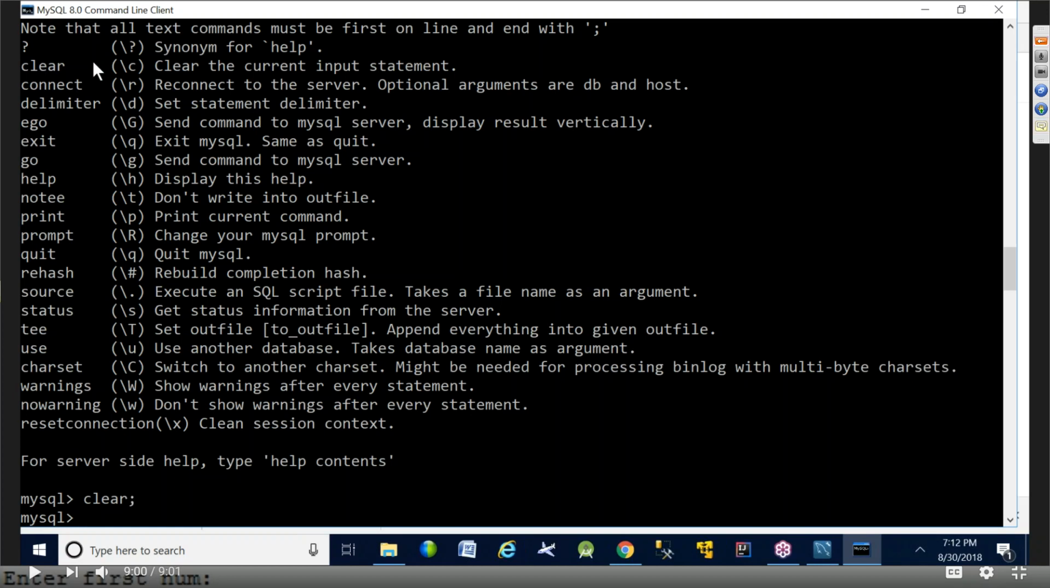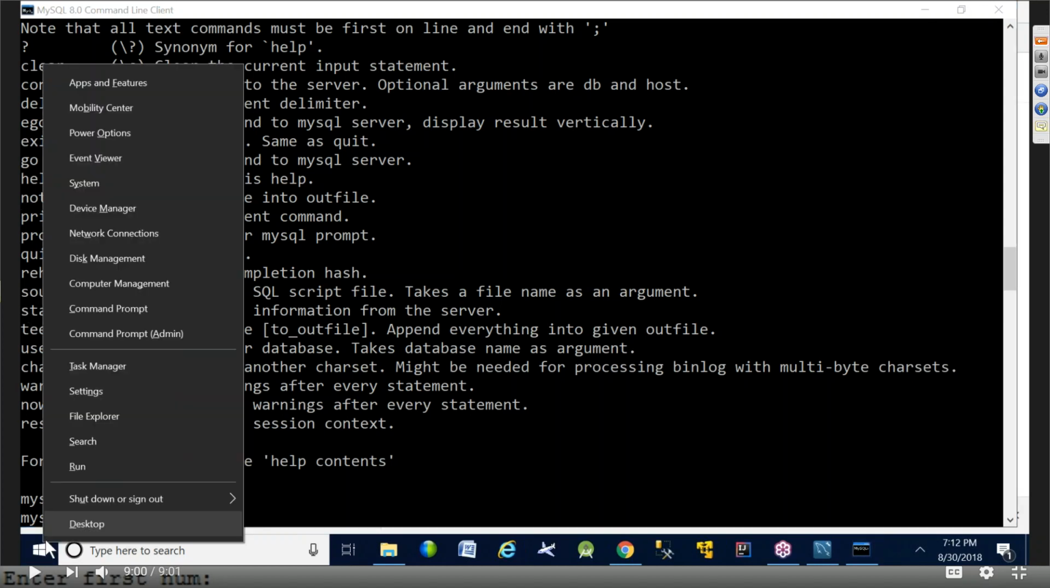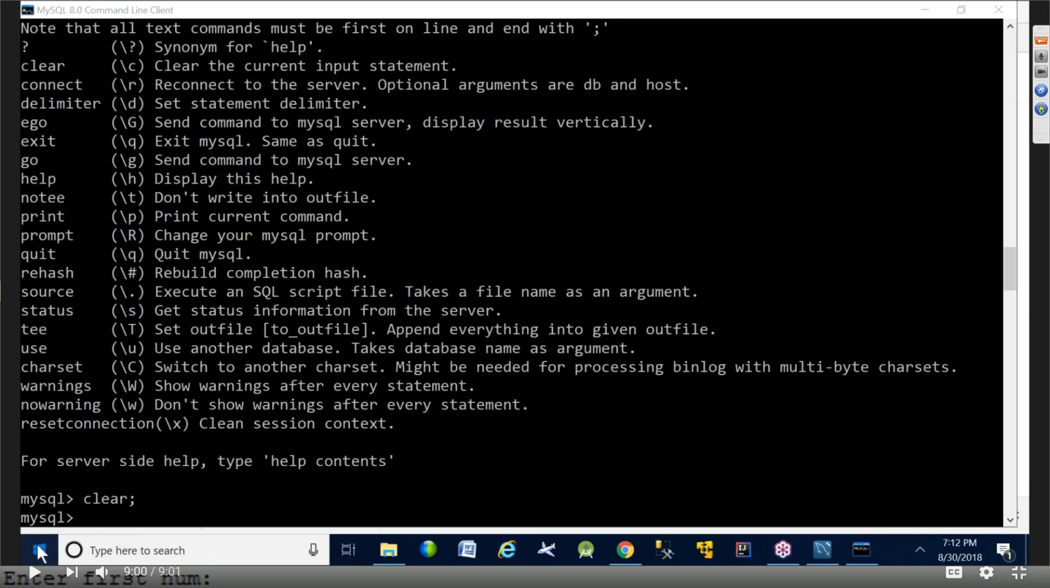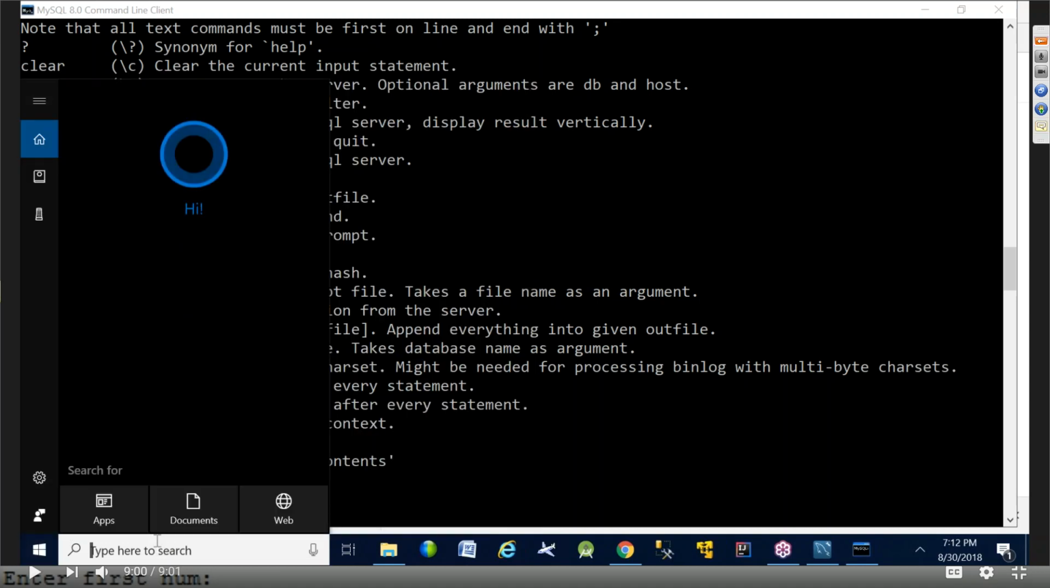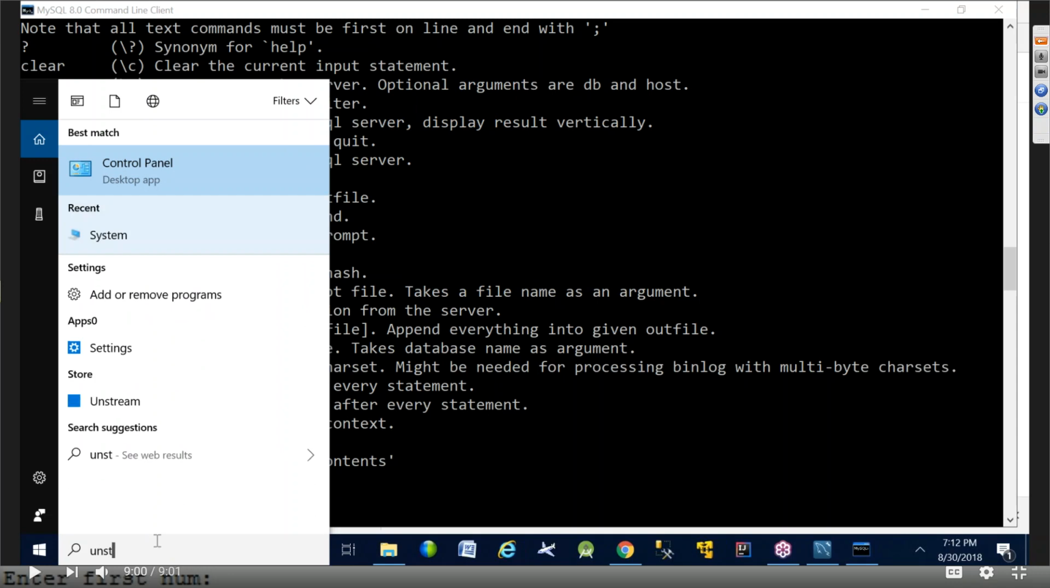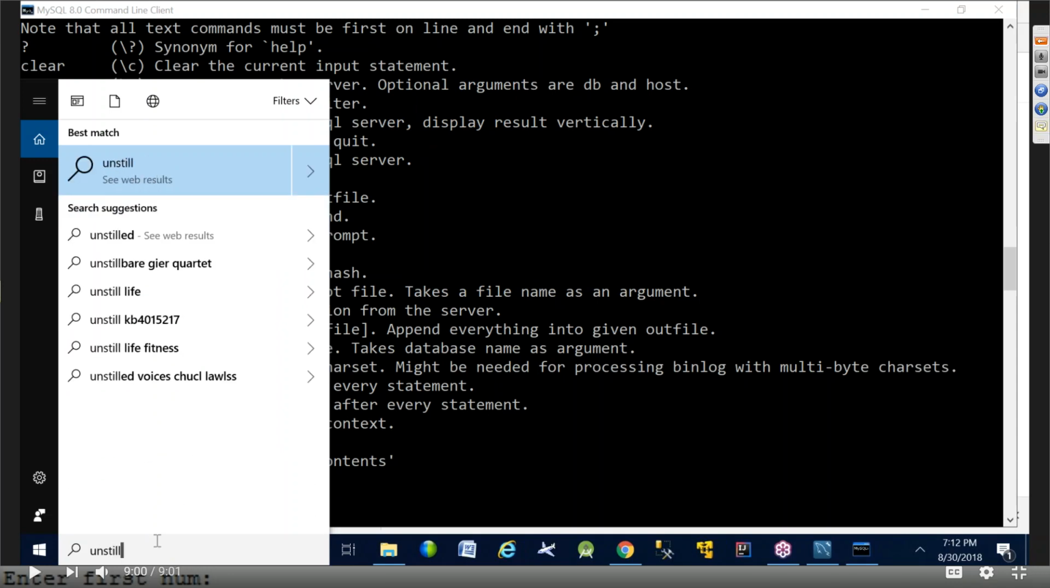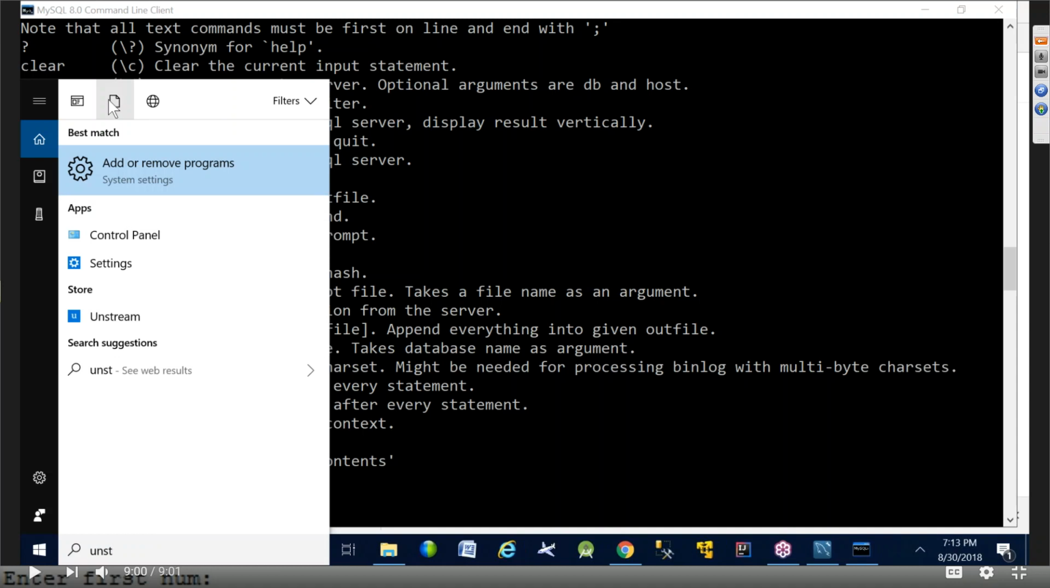So everyone, can you go to your start button? Click on the start button. Type here, uninstall a program, add or remove programs. I'm just showing in general. Yeah, right here. Click on that.